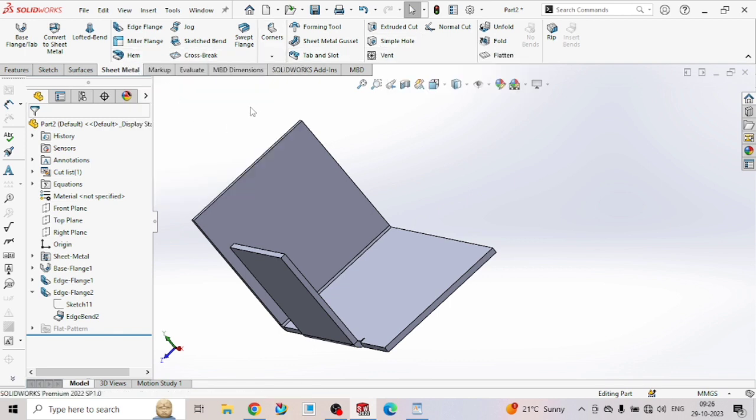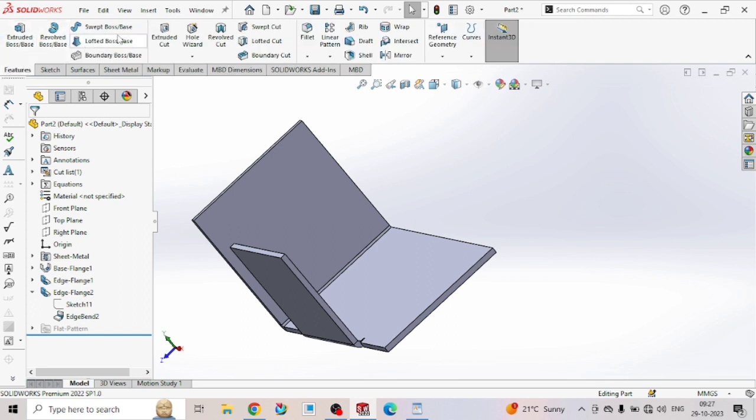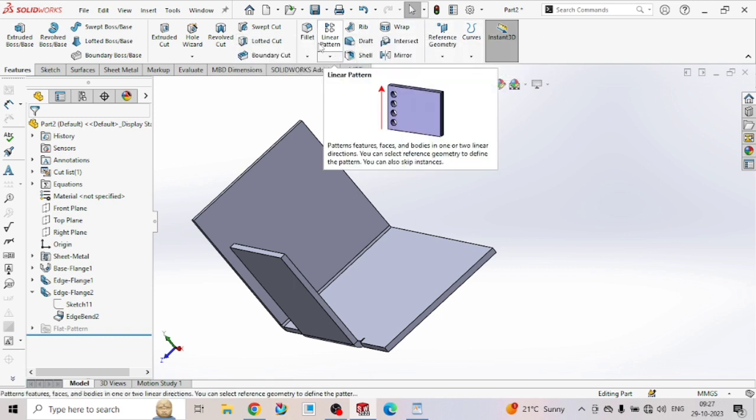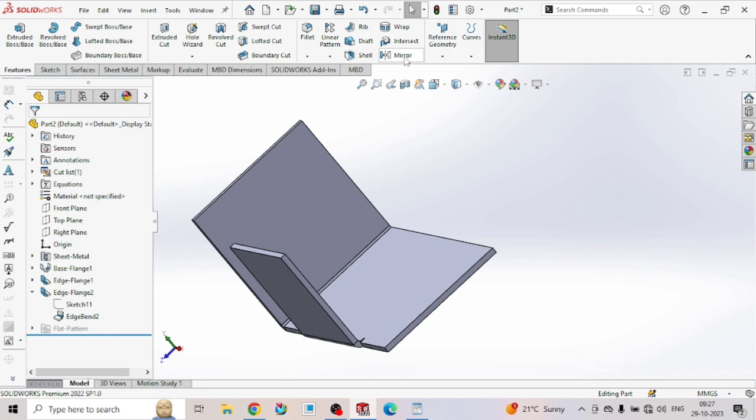And previously I have also covered some more playlists, like the sketch command is discussed, and all the feature commands are discussed, like extrude, revolve, sweep, lofted, boundary, extruded cut, revolve cut. These all commands, rib, and linear pattern, fillet, wrap, intersect, mirror, reference geometry. All these commands are discussed previously.